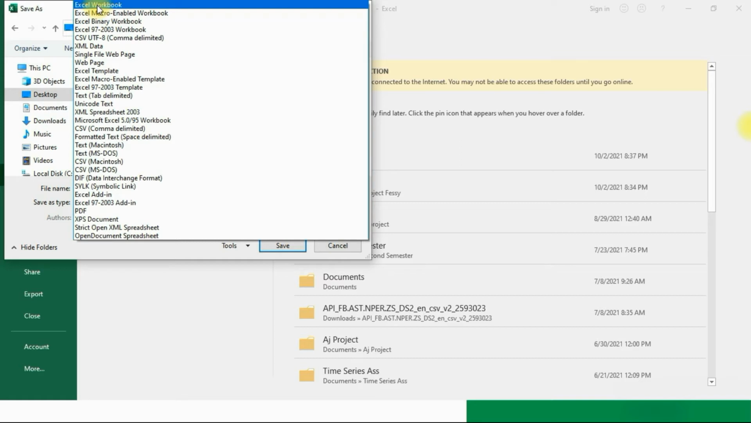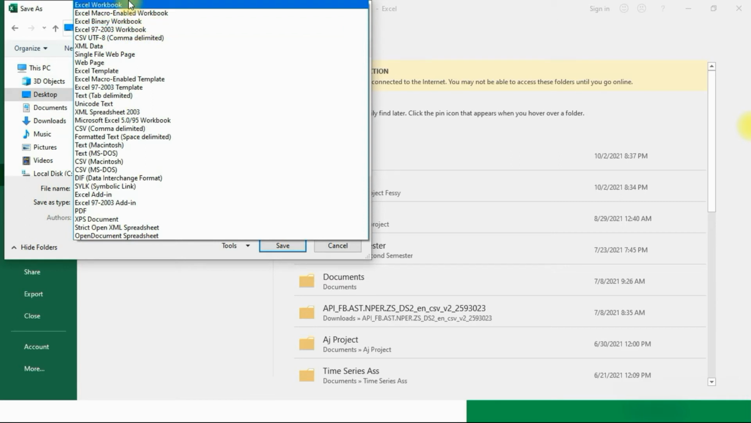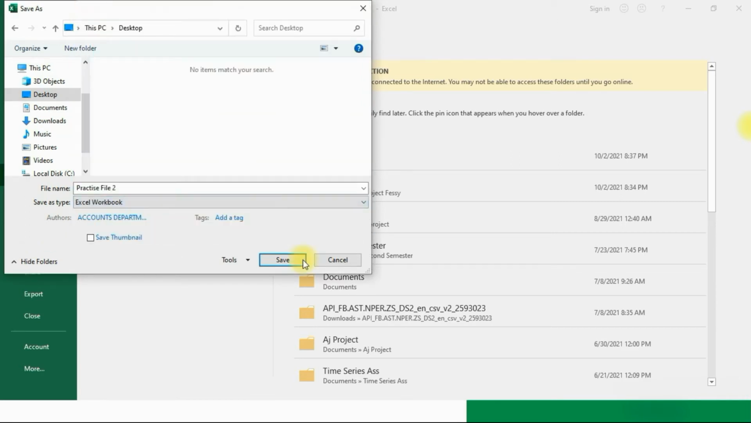Let's say you give your workbook to somebody after working, and the person could not open it because the person was using an old version of Excel. You can always come back to your Excel workbook, click Save as, and save as Excel 97 to 2003. That works for older workbooks. So I'm clicking Excel workbook and Save.